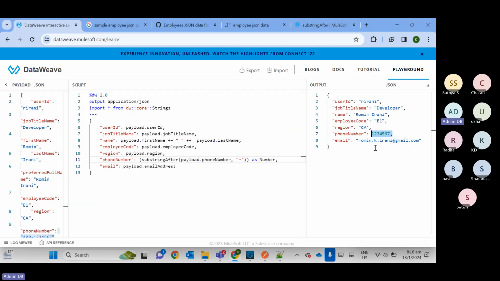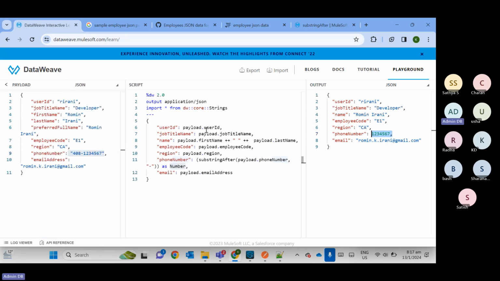We use the as function for typecasting. If you want to convert data from one type to another type, then we use the as function. After the input data, you need to put as, and then the format you want to change to, in format of number. So as number will convert this string into a number or integer. So hope everyone is clear with this DataWeave script. Anyone has any doubt?